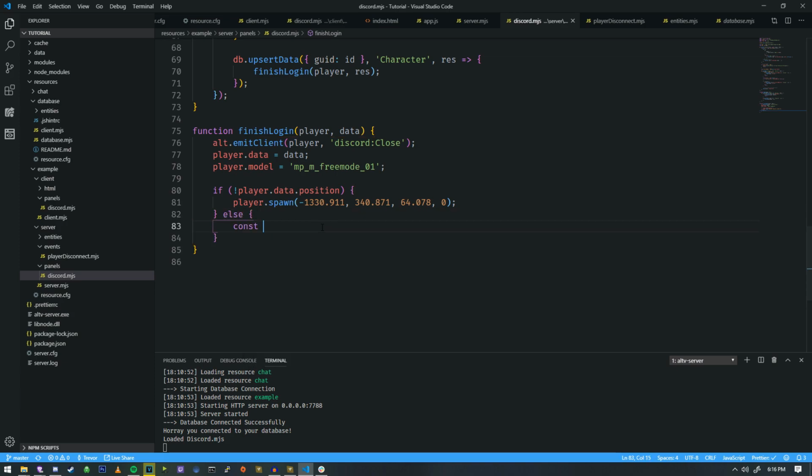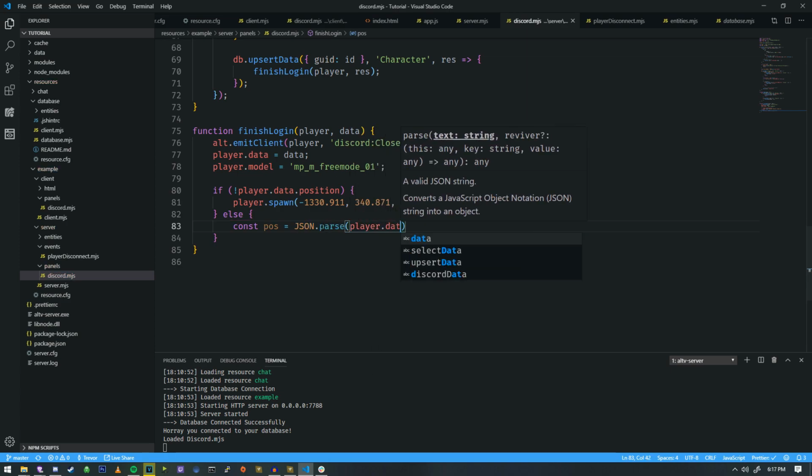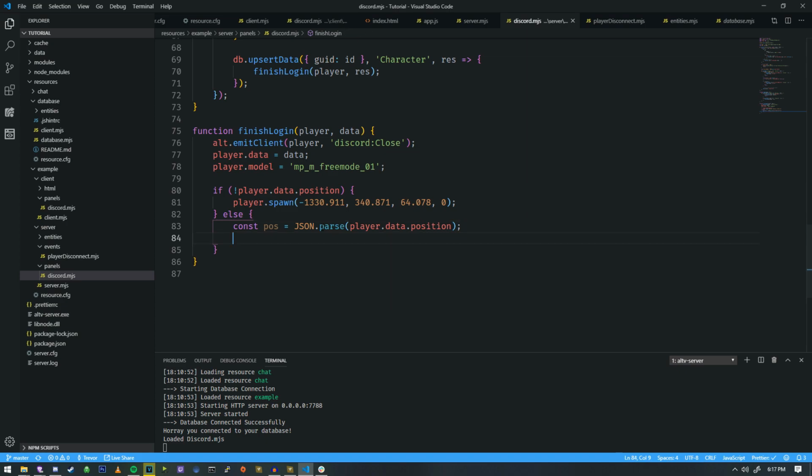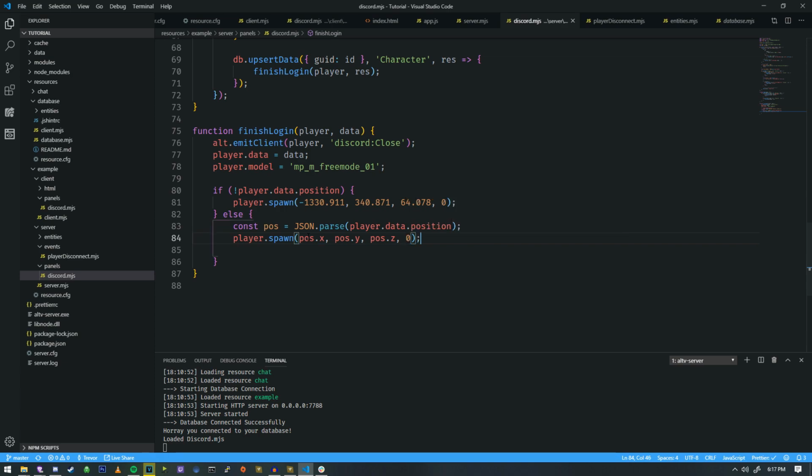So we're going to do const POS equals JSON parse player data position. So now we have a vector3 that we can work with that we stored inside of the database. So if we do player.spawn, and then we do POS X, POS Y, and then POS Z with a delay of 0, that will spawn us in the last location that we were in. So let me demonstrate that for you.